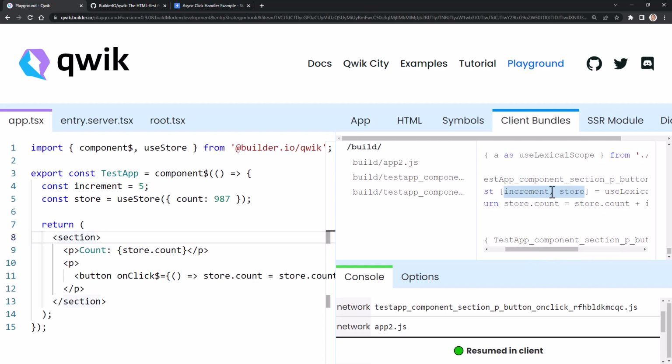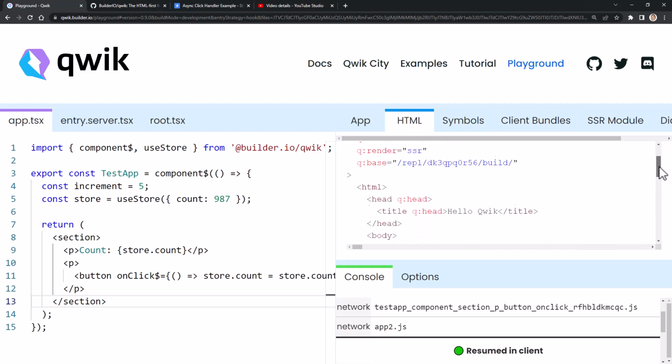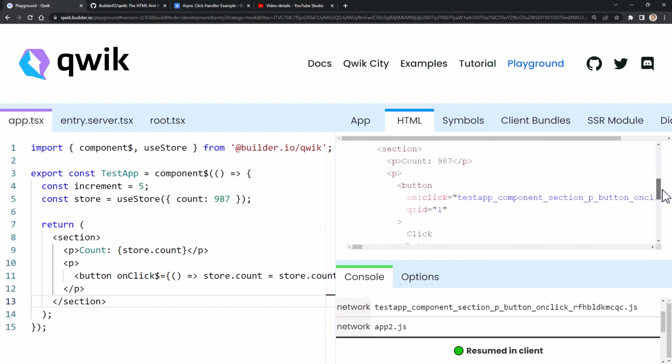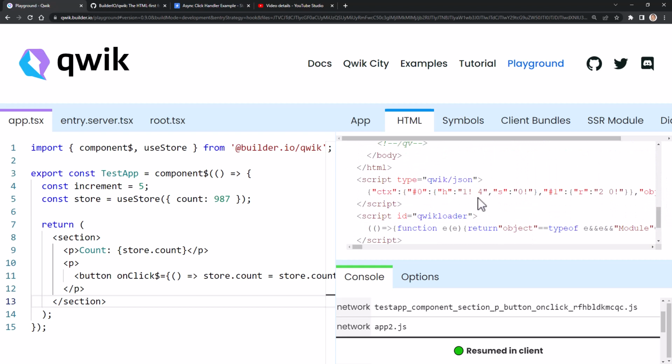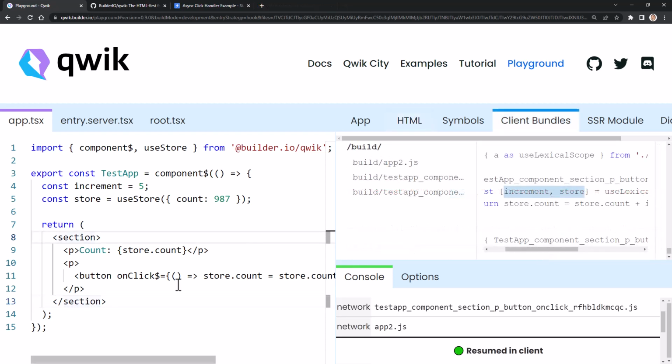And those values, which would have been available via closure, are made available via Qwik. And those closures are available because they've been serialized into the HTML. Remember, increment is 5 and the count is 987. And if I look down in this JSON, there those two values are. But again, I didn't have to think about any of this because Qwik, with its optimizer and Qwikloader, etc., is taking care of the work to make this work in a lazy loaded way.